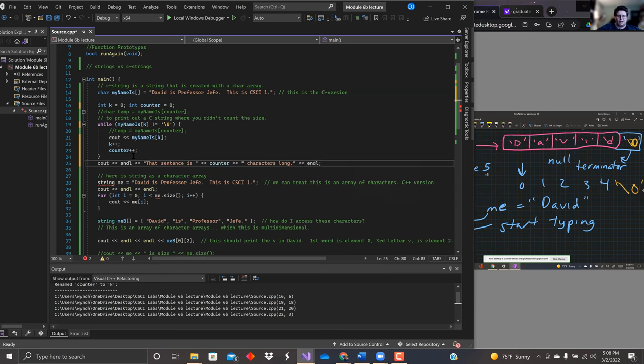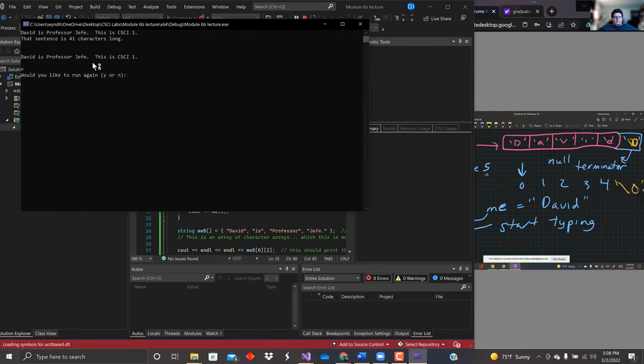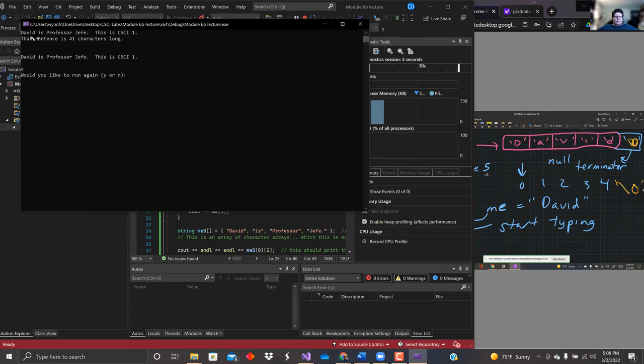I didn't want to count them by hand, but I can find out how long it is by doing this. 41 characters. Good God, that's a lot of characters. Spaces count as characters. Good to know.